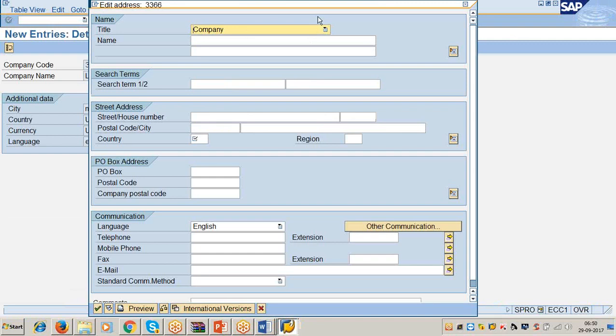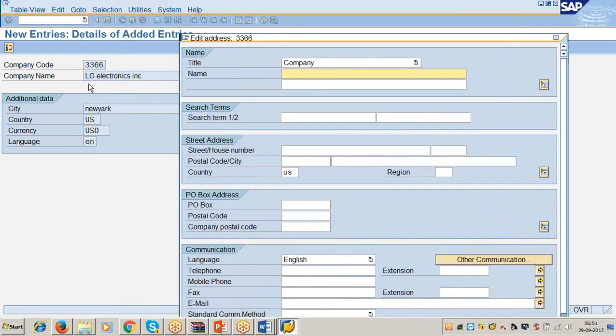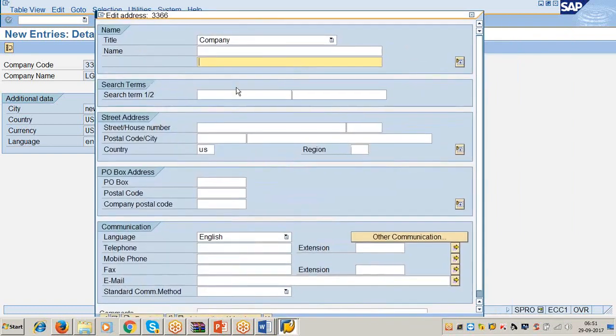Here, look at the screen. This is called drop down menu. If you click on this drop down menu, you can see the titles. Title is equal to company. Then country is equal to US. Then what are the other fields? Here you can enter the name of the company code. Suppose the name of the company code is larger than the length of the company code name we have entered in the previous screen, you can enter the total company code name here.